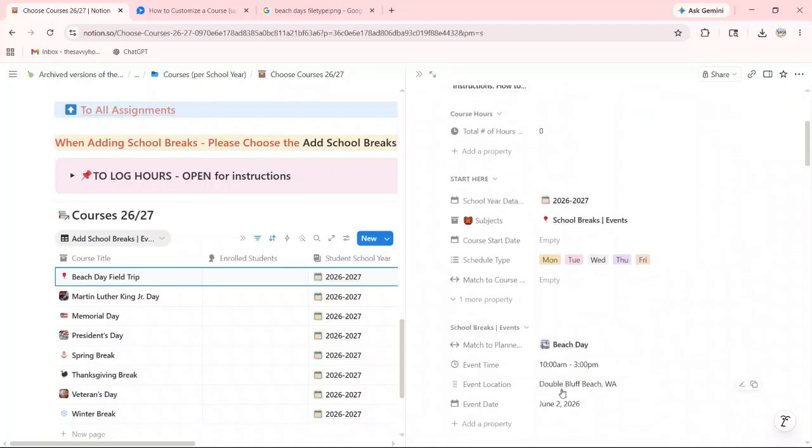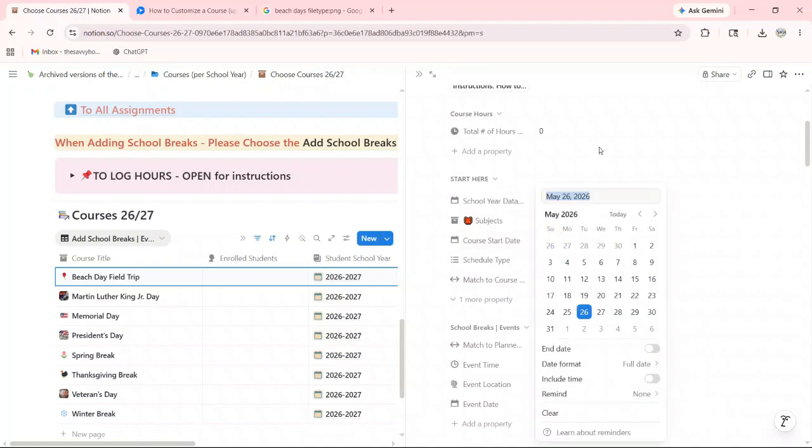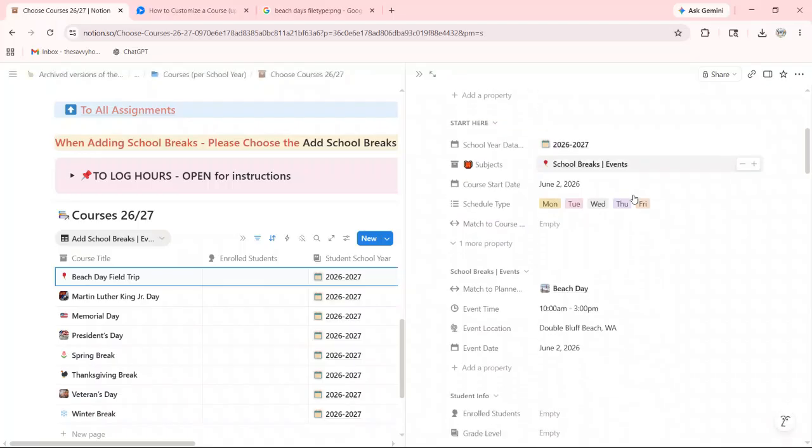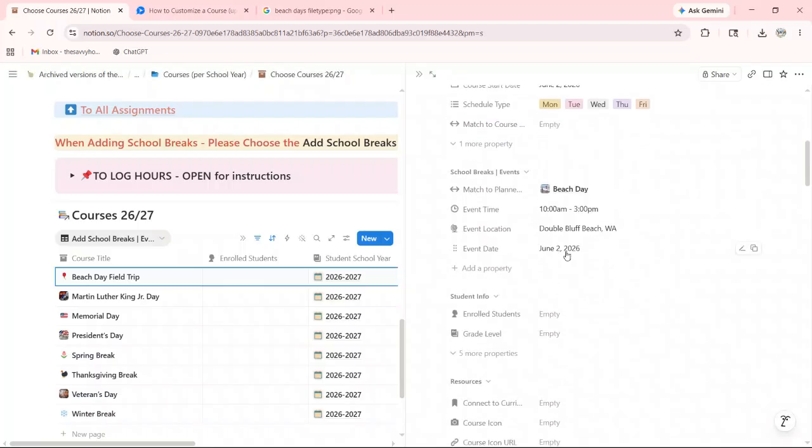Oh, and so once we have the event date, we need to put it for the course start date. So we do not want to forget this. So please make sure that you do pick that. So we have June 2nd. All right, so we have June 2nd right there.